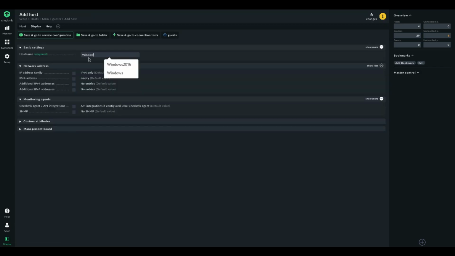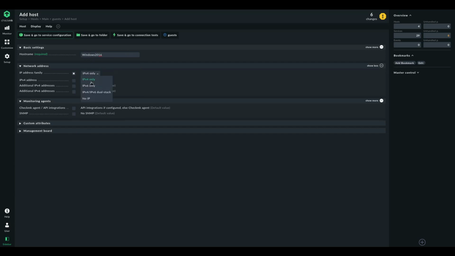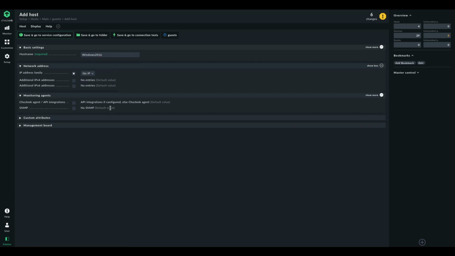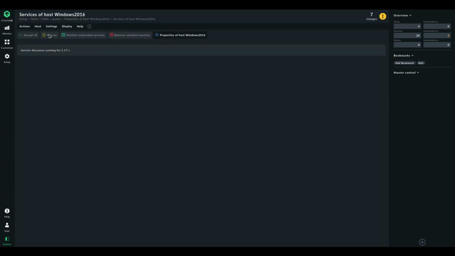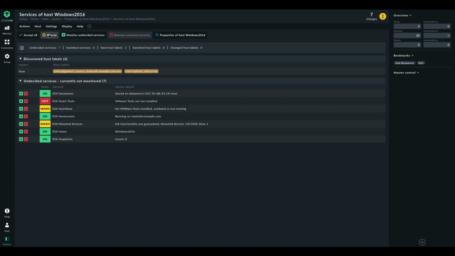So let's add a host to our monitoring. Let's call it Windows 2016. Let's specify that this system is not available via IP and that we don't have any Checkmk agent installed. And let's go to the service configuration. And we do get some services for this host. We do get some ESX-based services for this host.